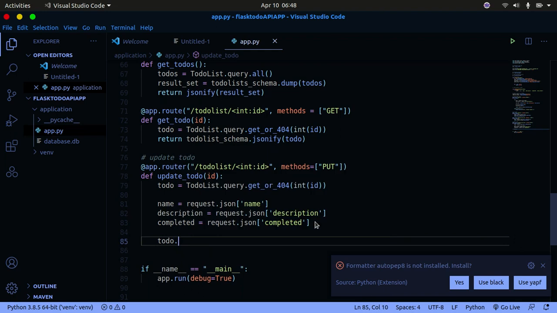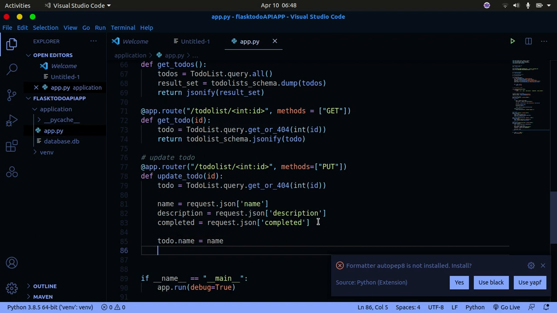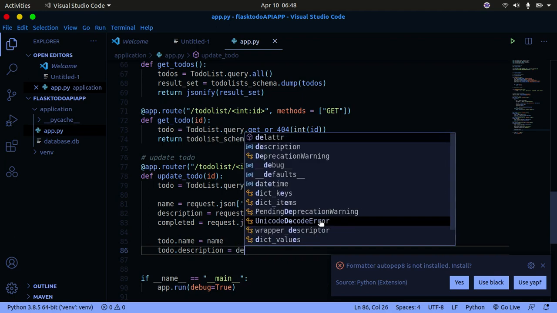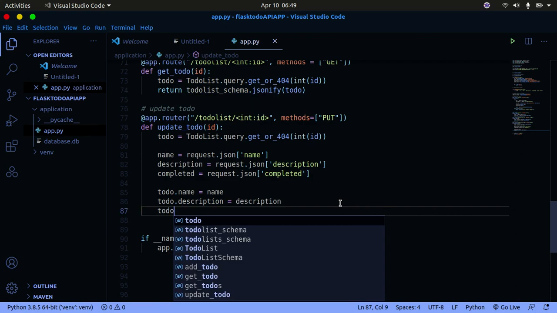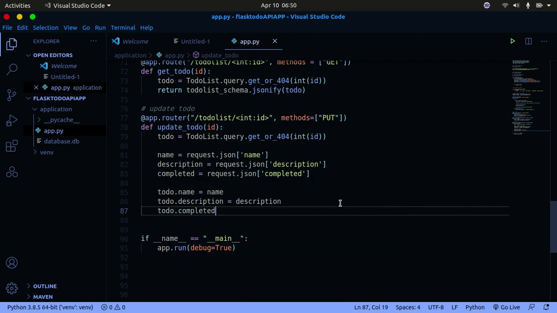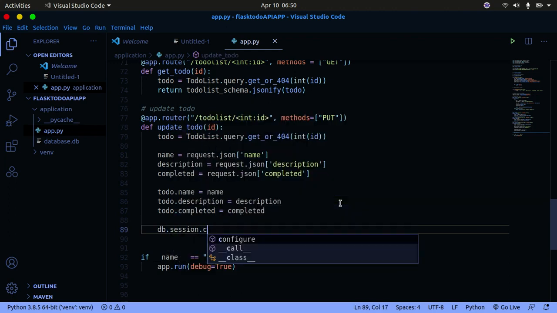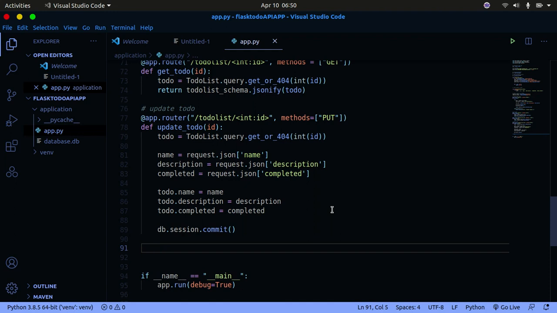You can say todo.name, so we're going to be updating the current name to the new name that we got, and then todo.description is going to be the new description that is provided. And now that you have added the description and the name, you can add in the completed. This is going to be completed, just like that. And then you can now do db.session.commit. We're just going to commit it to our database, since we don't need to actually add it. It already exists, so we're just going to do db.session.commit to write those updates.